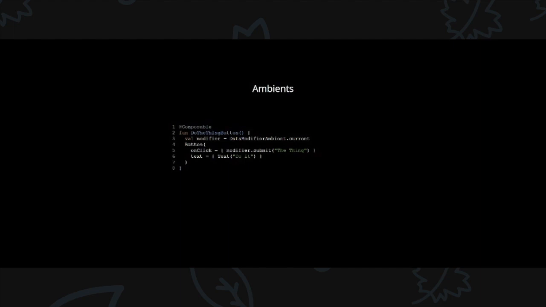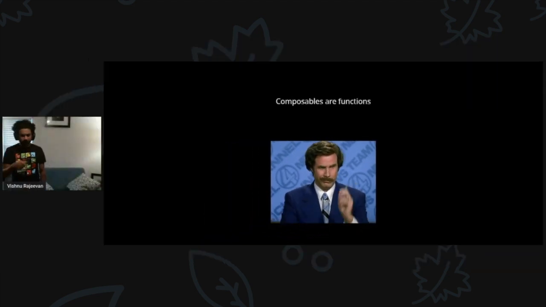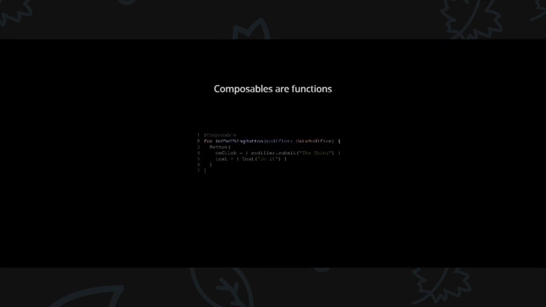So there are some things you need to be wary of there, but it's one cool way to pass dependencies. But there's another way, and it's really cool because it's been around forever: composables are functions, and they're really just regular functions. It means you can treat dependencies as normal parameters, just like constructor injection or calling a function. So in this case, we'll pass the data modifier in through the parameters.